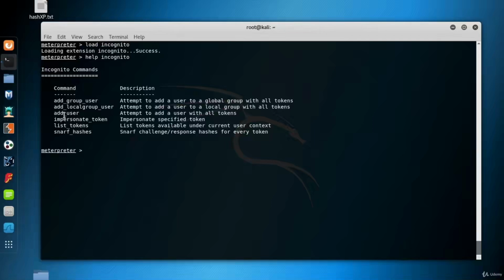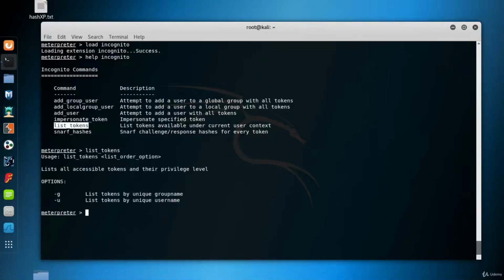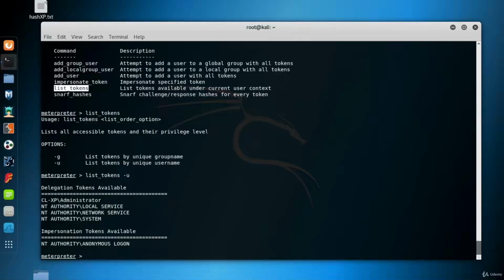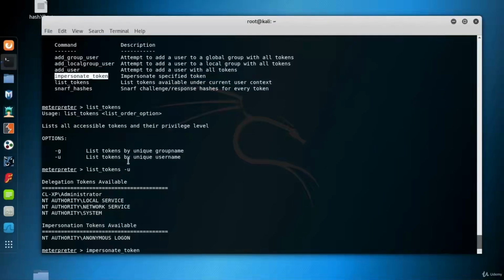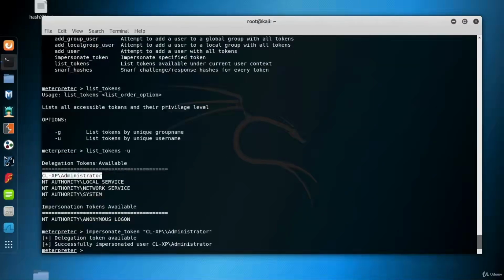And what we will need to do first is identify if there are any valid tokens on the system. So we'll use the list_tokens command to list the tokens. Well, let's use it with the -u parameter. Let's impersonate the administrator using impersonate_token. Now don't forget to put a double backslash.